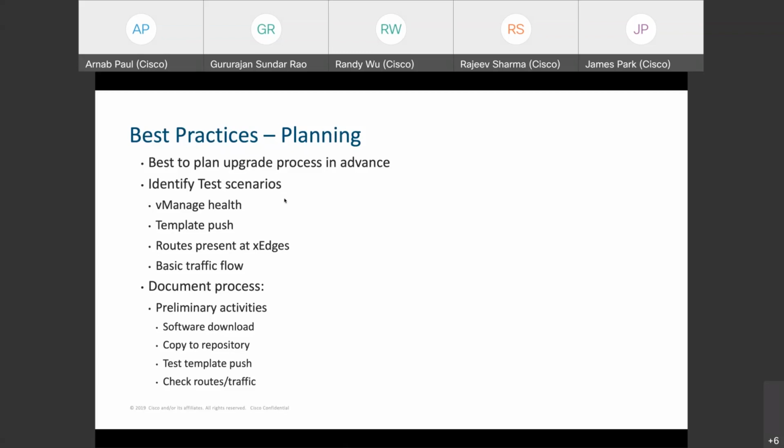Document the process. Preliminary activities are like software download, copy to repository, and test template push. Document what you need to check in the post upgrade checks: routes, traffic, everything. There is a UI where you can go and check all OMP routes, all BFD routes and everything. So check those things after a major upgrade also.